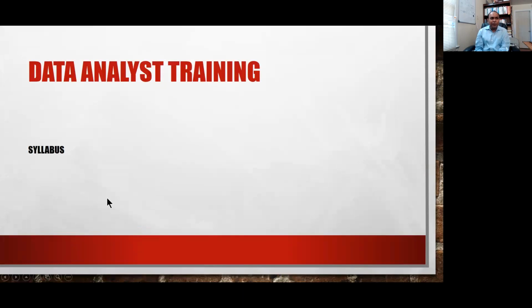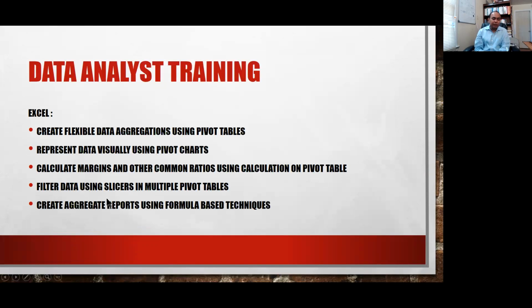Now, what are we going to teach in our syllabus? Say Excel. Generally, we are not going to teach Excel for sure. Create flexible data aggregations using pivot tables. In Excel, learn how to create pivot tables. After that, represent data visually using pivot tables. With a pivot table, you can check whole information about male, female, different age groups, everything. The charts keep on changing dynamically like this. Calculate margins and other common ratios using calculations on pivot tables.